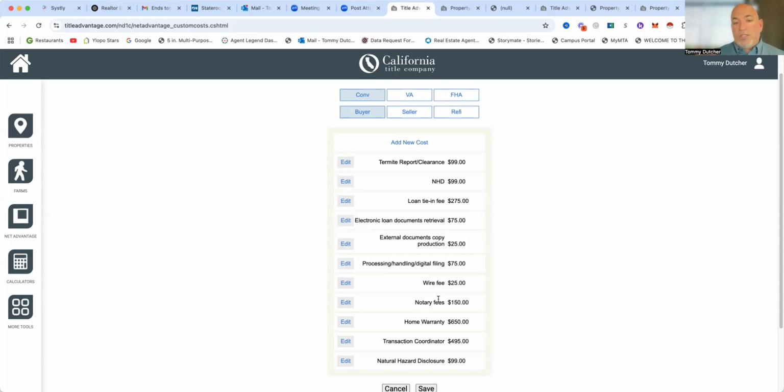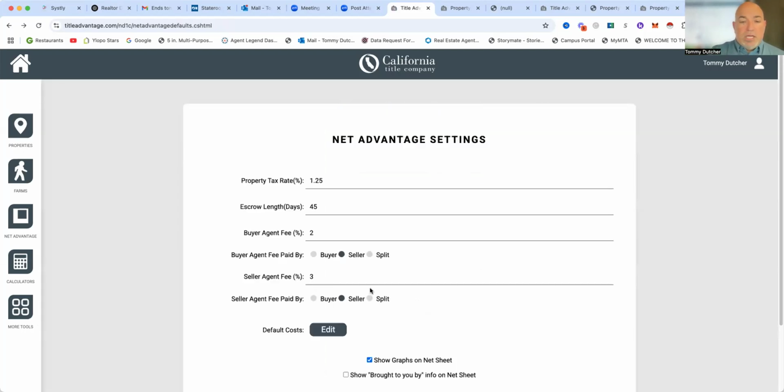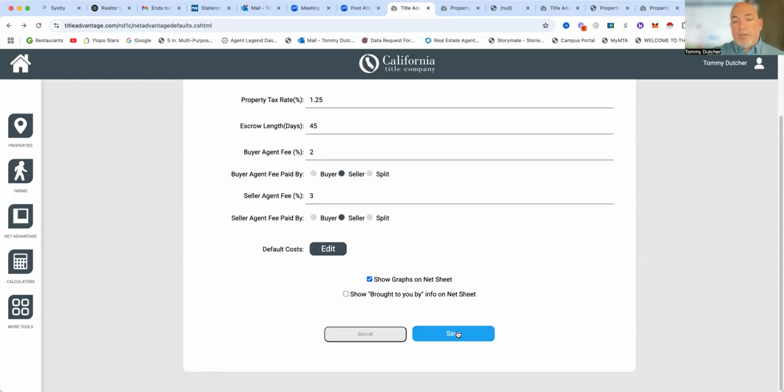The loan tie-in fees, things like that, pertain to certain things. Refinances, stuff like that. And I have a refinance portion in here. So not all this stuff pertains to you, but you can adjust your stuff in here, okay? And then just click save. And at the bottom, you just click save.